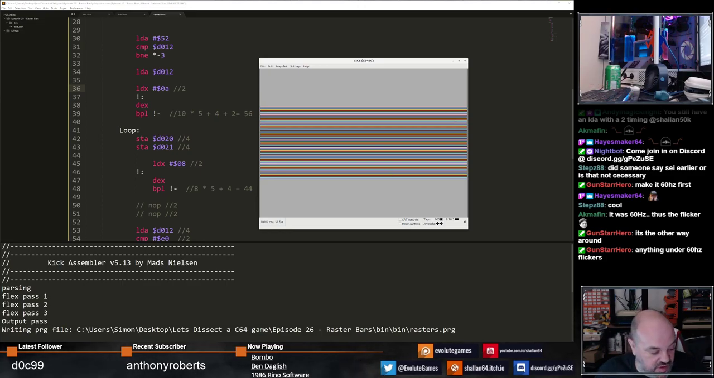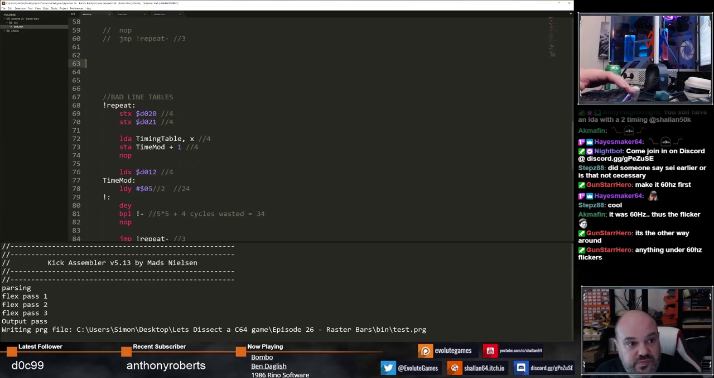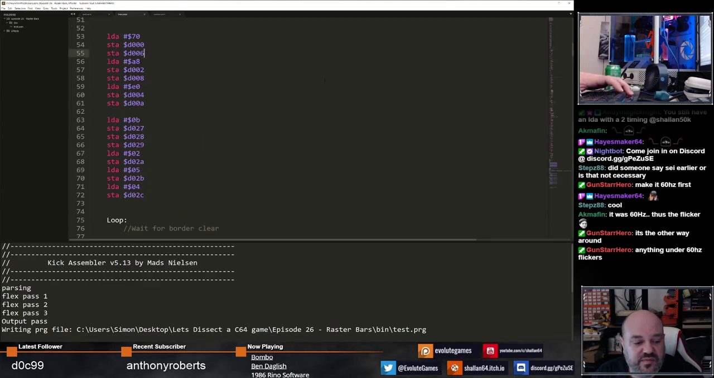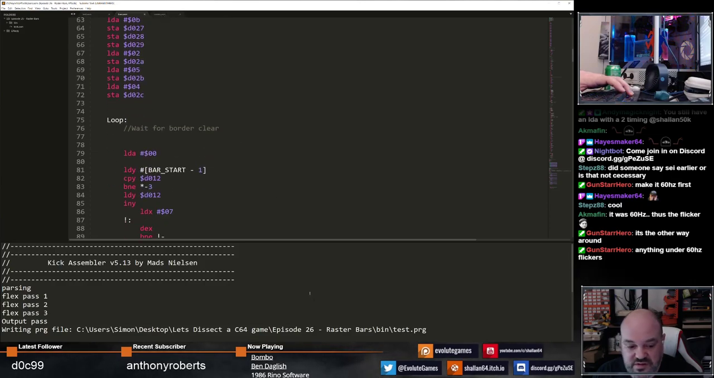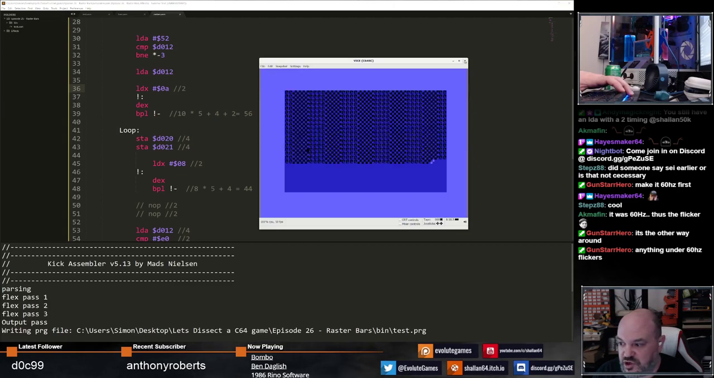And the reason that's happening is because we don't have any bad lines. The downside of that is you can't have characters on the screen. And this is why when I did this, I'm using sprites. Not this one, sorry. That's why this is using sprites. And it won't load. Don't know why it's not loading. Interesting. Huh. Seem to have broken it.